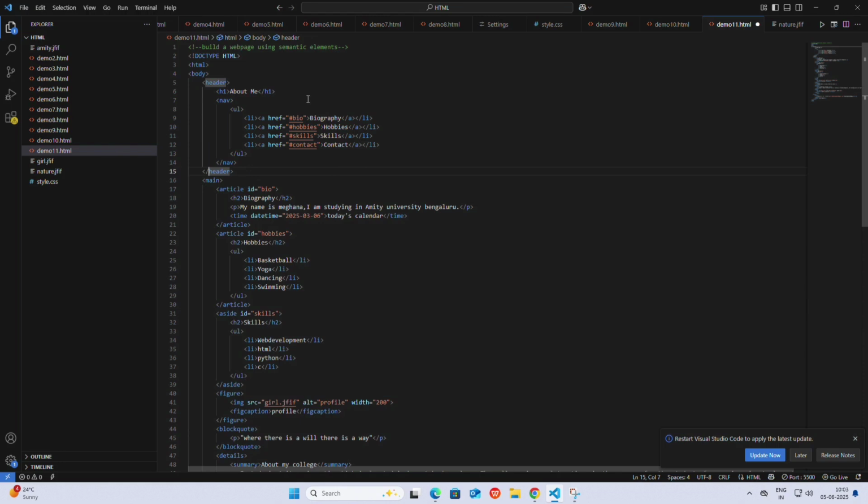Here we can clearly say there are many semantic elements we can use: header tag, nav tag, main tag, section tag, article tag, aside tag, footer tag, figure tag, figcaption tag, time tag, mark tag, summary tag, details tag, address tag, cite tag, code tag.